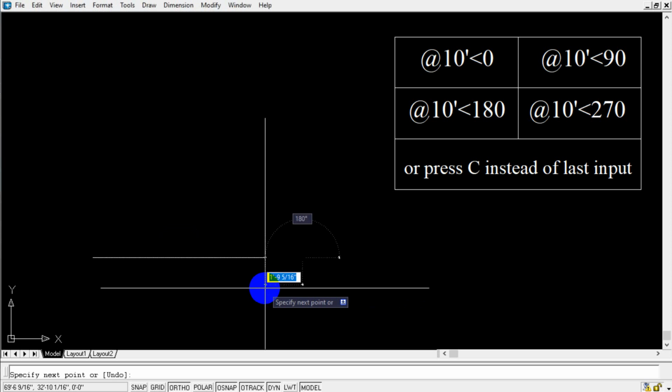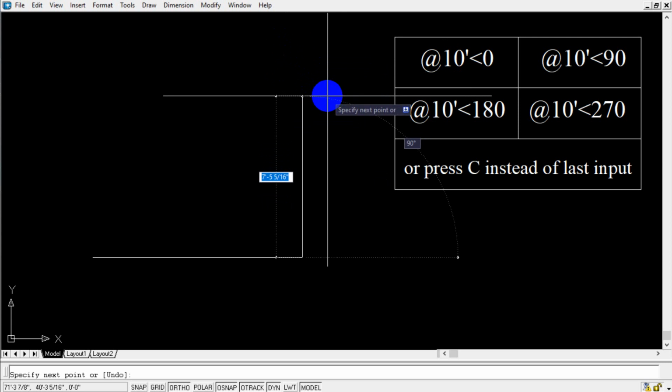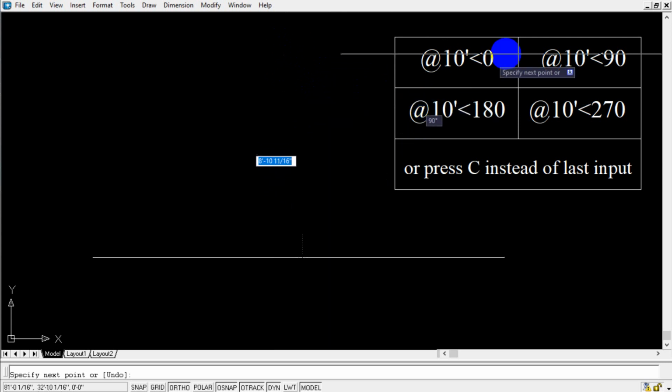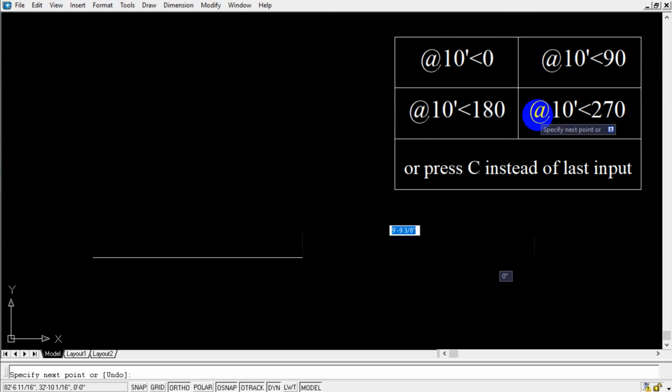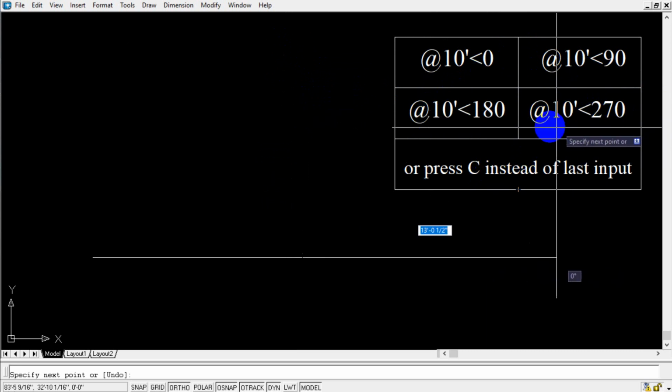After that I press enter. Now you can see that a line has been drawn. Now I'll simply enter the second value, then the third, and then the fourth, or instead I can press C instead of the last value.